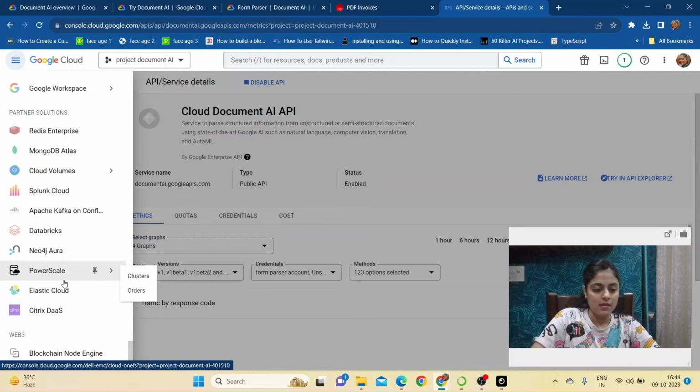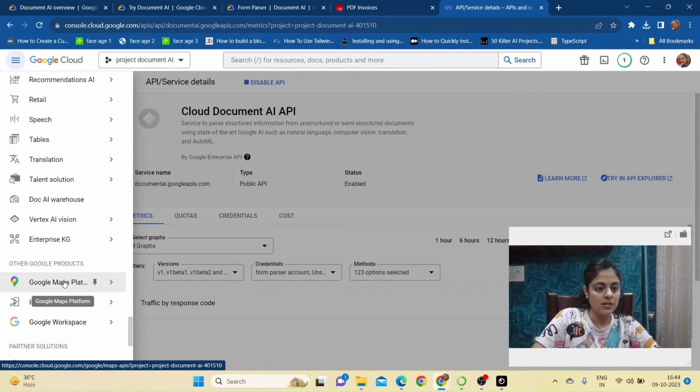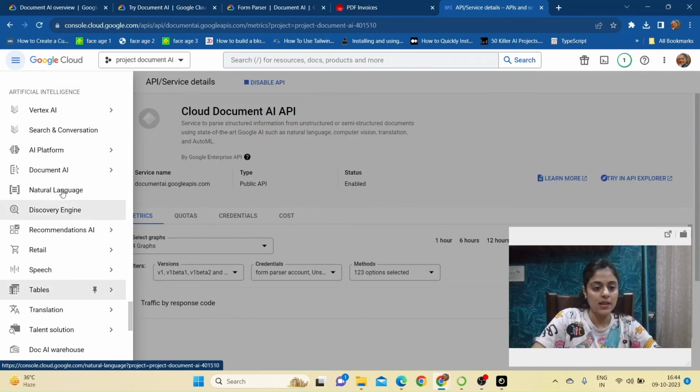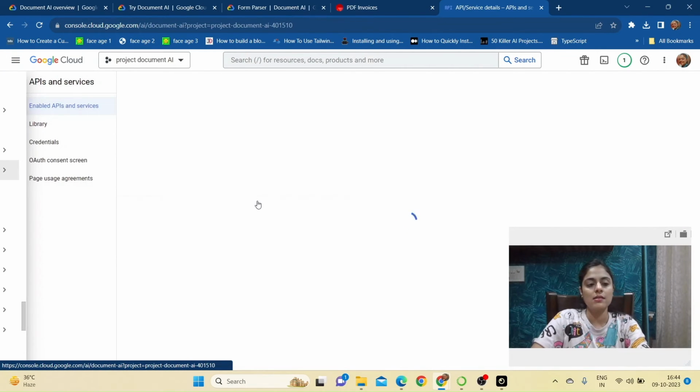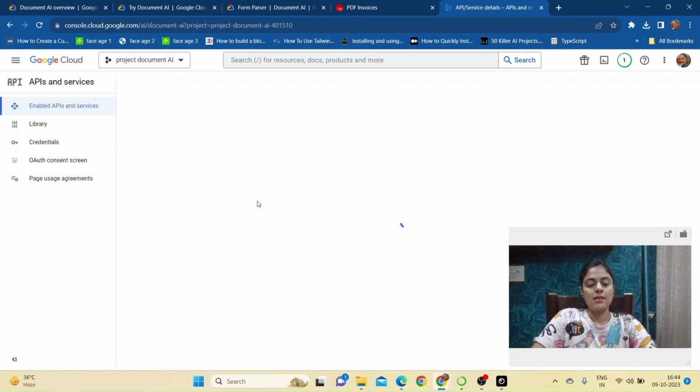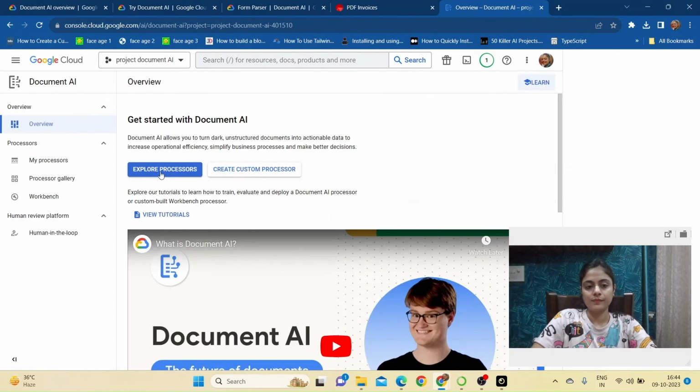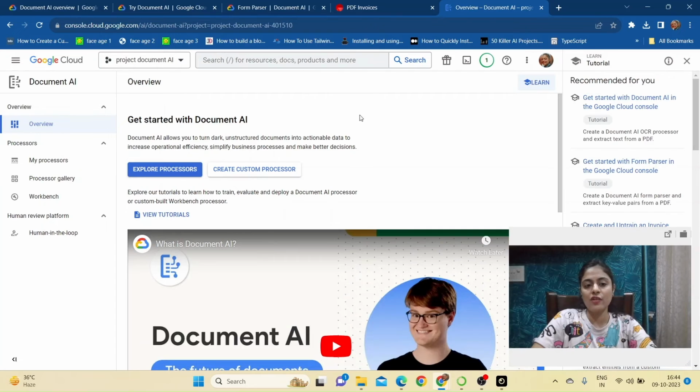Okay, so here there should be somewhere document AI. Yeah, so this is the document AI here. Just you can click on it, and then you'll have this kind of interface.